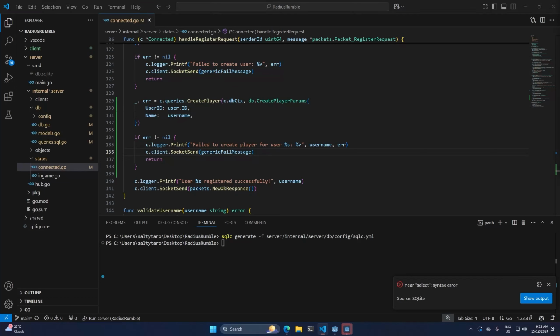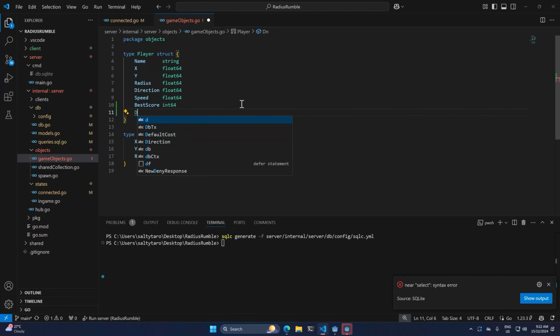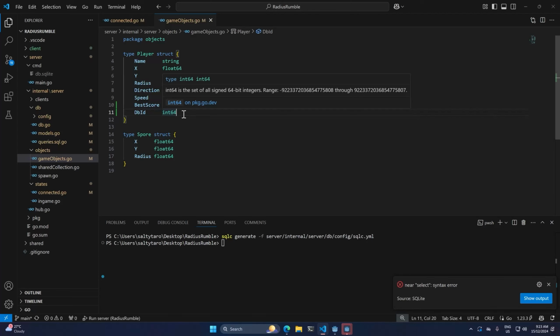So how do we actually keep track of each player's current best score? Well, we'll need to add a new field to the game object. So if we come to objects, gameobjects.go, where we've put the player struct, we're going to add a new field called best score, and this will be an int64. And let's also add a new field called dbid. This will just be a place to store the player's ID as it is in the database. And this will be useful for constructing queries that require the player's ID. So if we want to update the player's best score, we'll need to have this. So it's just convenient to have this associated with each player.